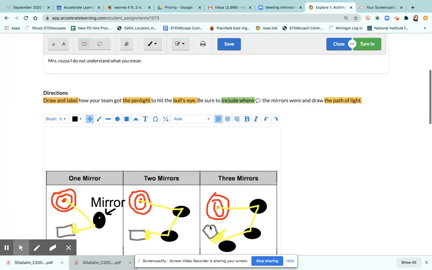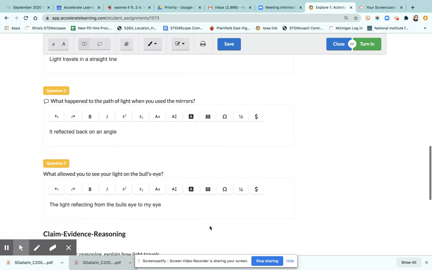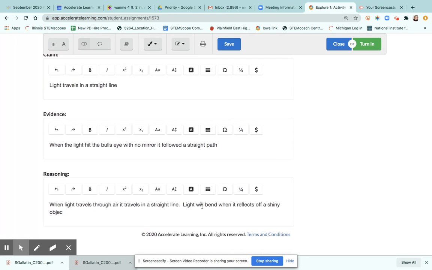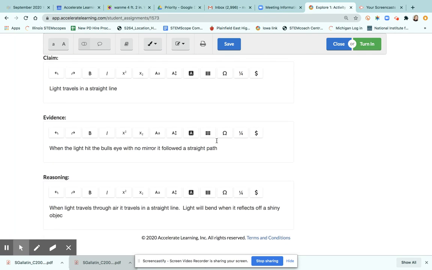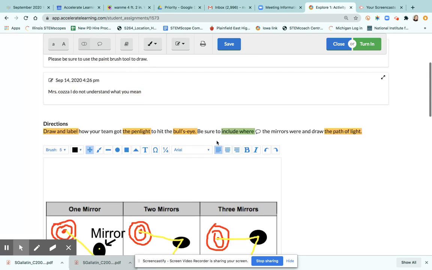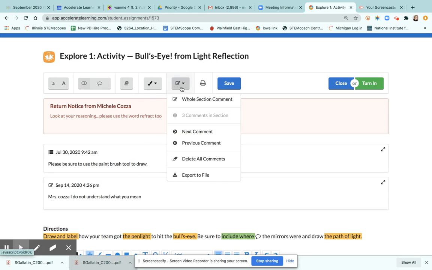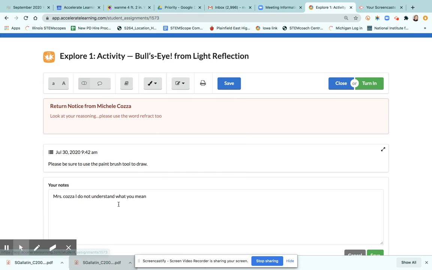So that means I'm going to scroll down to the reasoning, which is right here, and I'm going to have to rewrite it using the word refract. Once I do that, I will go ahead and turn it back into my teacher. Here's something that I can do, and Kenzie actually did this: you can come over here. This is a toolbar. This tool right here allows you to write a whole section comment. So if I click on it, this is the first comment I was writing.